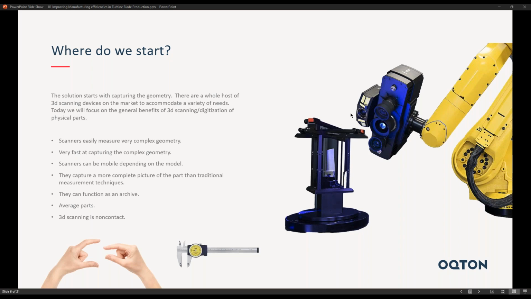And they can function also as an archive. This is one that many people forget or overlook. But if you capture the shape of this part, it's almost like a snapshot in time that you can always reference going forward. So even if that blade was to, for some reason, get destroyed, you have that digitally captured as an archive.